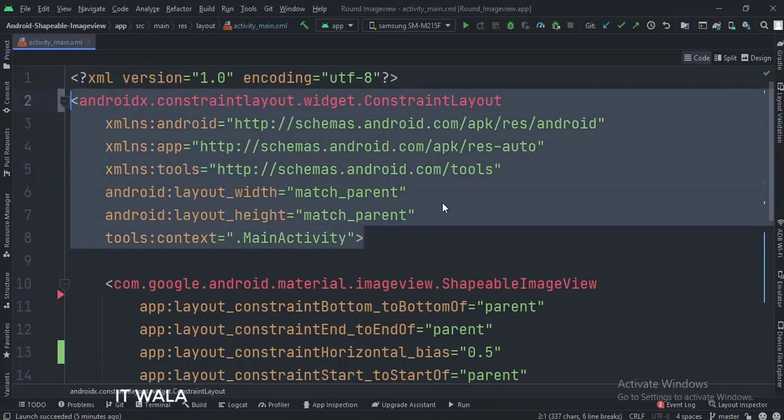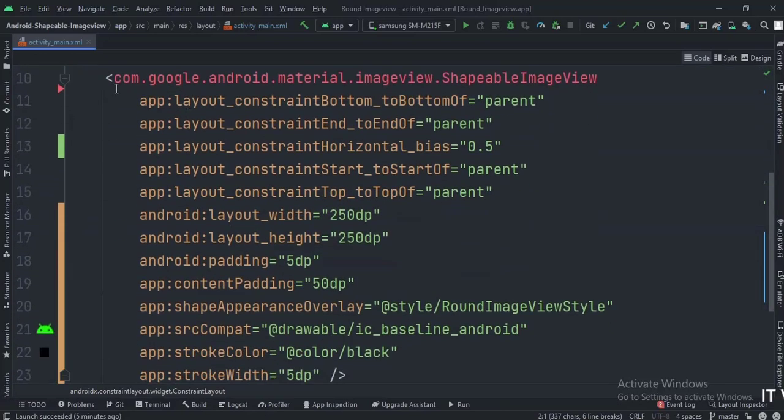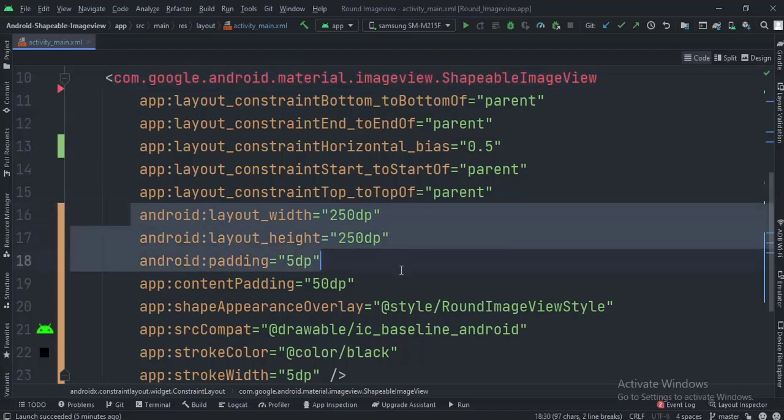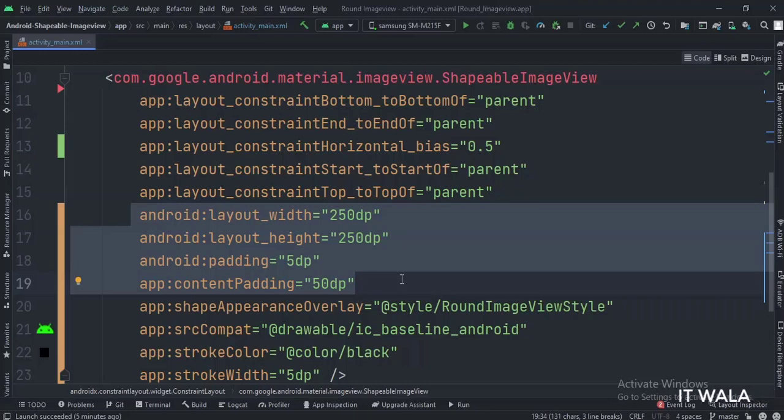The constraint layout is the root layout. This is the ShapeableImageView. The height and width should be the same in value. Then we have set the padding and the content padding.